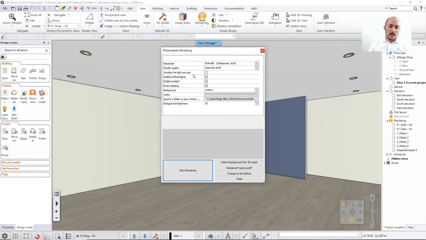Keep it off. Enable artificial lights. Artificial lights are all the lamps. So obviously, if you would like to see them, you need to turn this option on. If you have all your light sources turned on, and you disable this option, it's like a very large switch for all the light sources in your scene that you can use to turn off the artificial lights in one step. And the following thing is the sunlight.